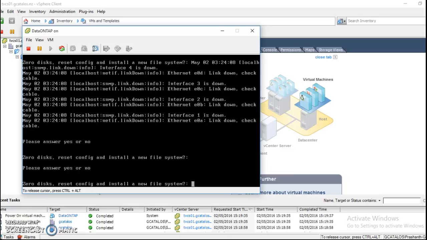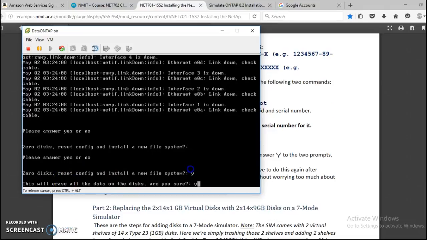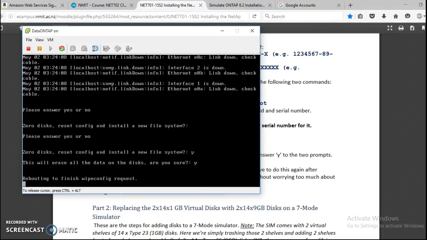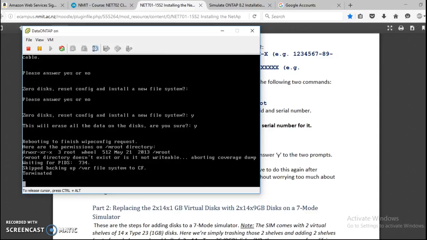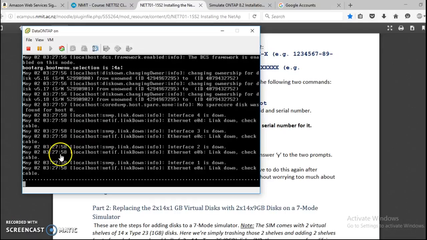Then you can see here zero disk, reset configuration and install. You have to type S and press enter, and it is telling that this will erase all the data on the disk, and you can just click on yes and enter. Some steps will be going on, like terminating all those previous ones if anything is present. This takes some time, about 10 to 20 minutes.